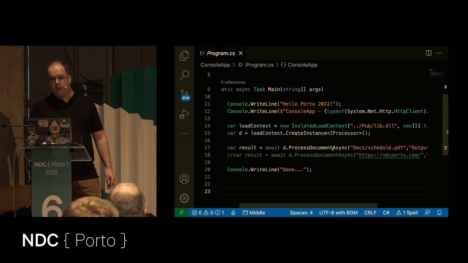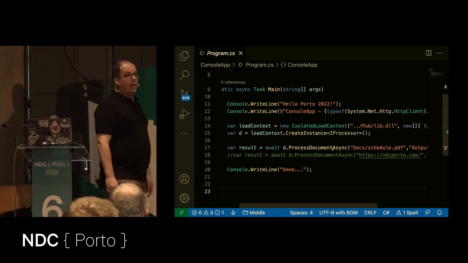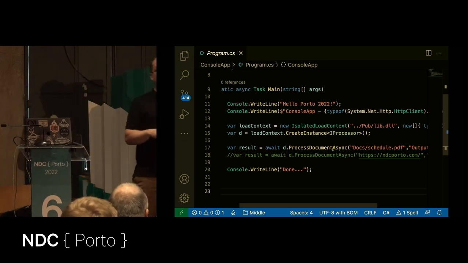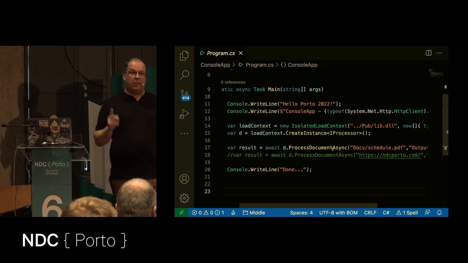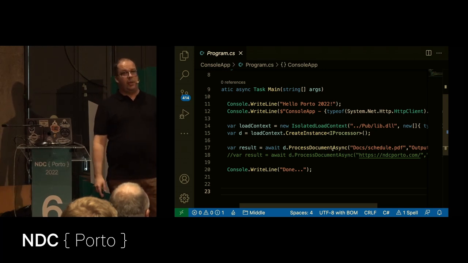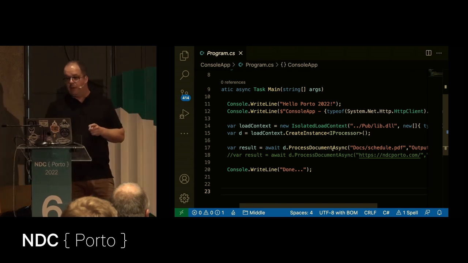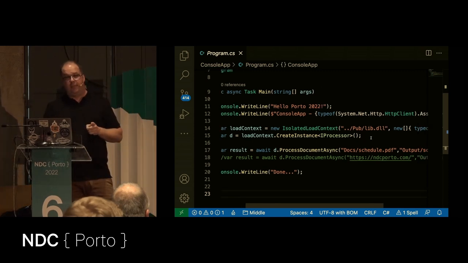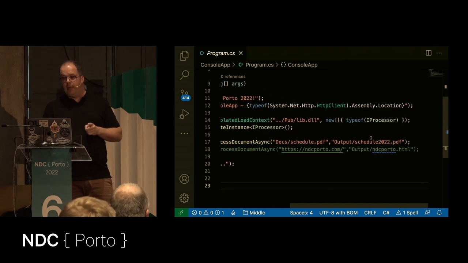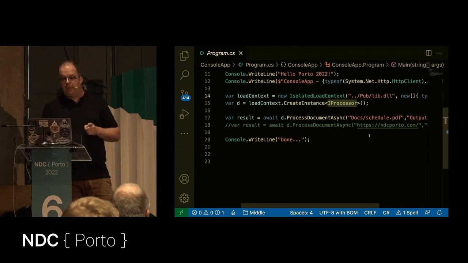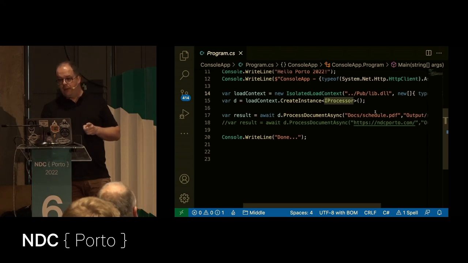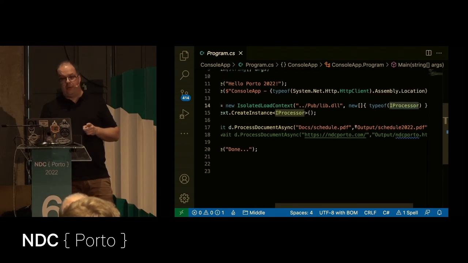Once again, I'm showing you the origin of HTTP client, and we saw that inside that library. And if we do a good job, then the HTTP client loaded here should be different than the one that's loaded in the library. Then we create the load context. I'm just pointing out that this is the library we're starting out with. And now I have a shared type called IProcessor. That's the thing. Create instance, do your thing, and do exactly the same with copying those files, right?